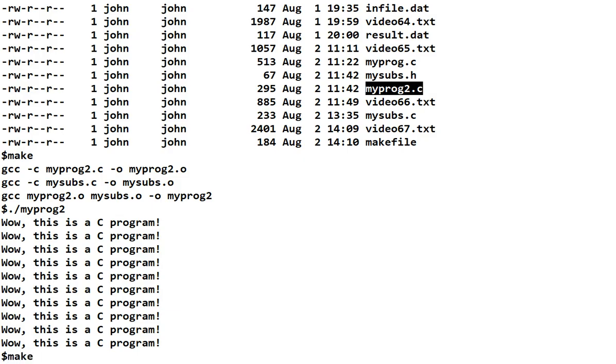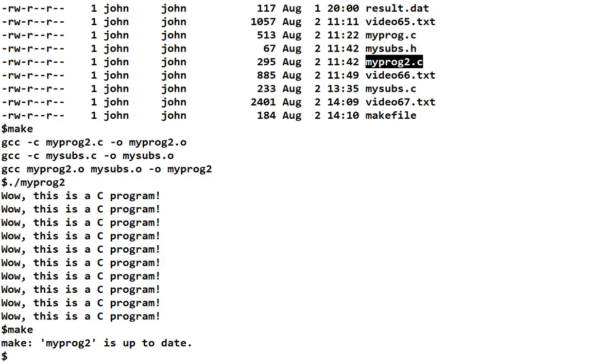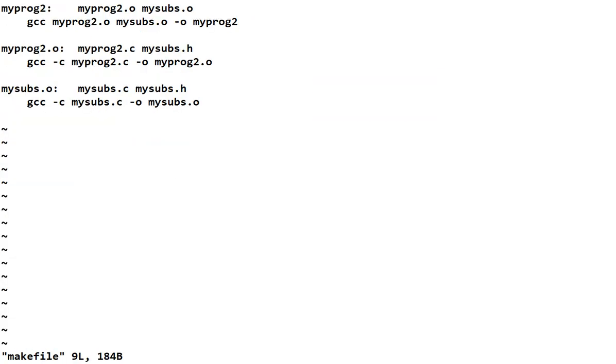And if we do make again, he's smart. He says, I'm up to date. Nothing needs to be rebuilt. If you remember in the last video, I showed you how to compare times. And make does that. When makefile starts, it starts on this top rule. And then it says, hey, do I need to rebuild this? Well, is that newer? No. Is that newer? No. And then make stops. It's finished.